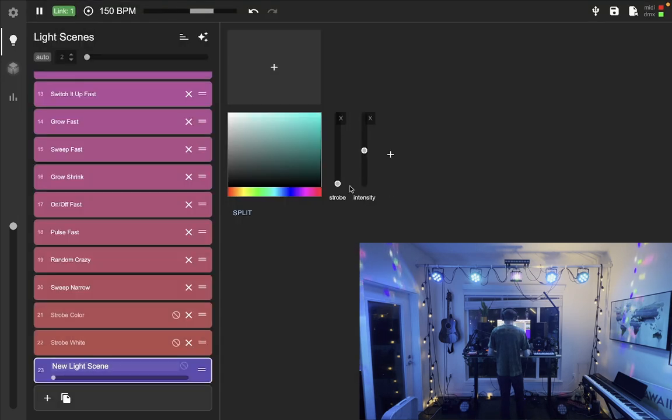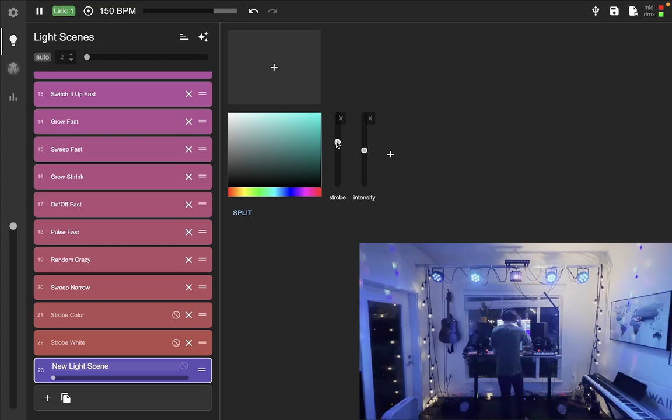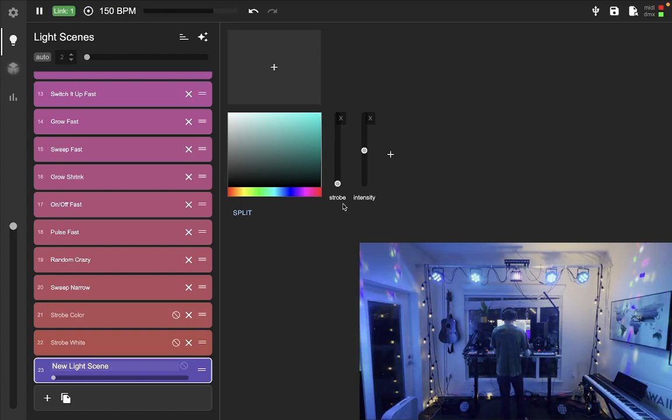So we've also got a strobe parameter here, and if you raise this above halfway, it will cause the lights to strobe. In a future version of Captivate, we're going to integrate a variable strobe, but right now it's just an on-off when you reach the halfway point.